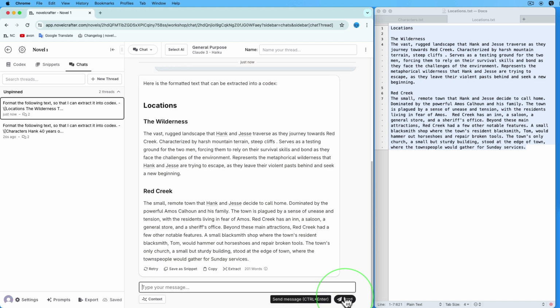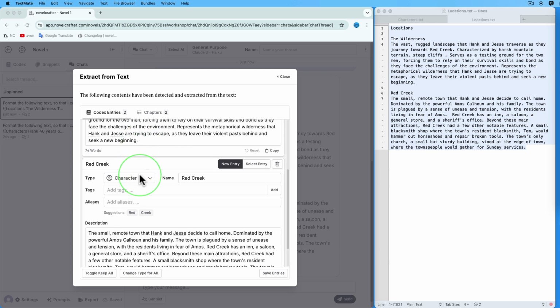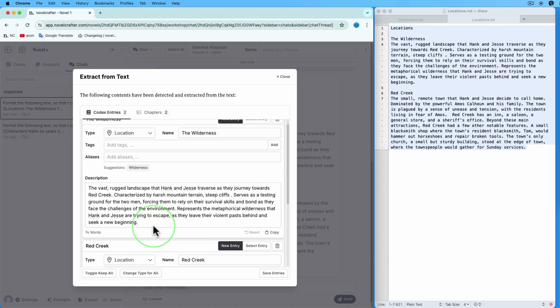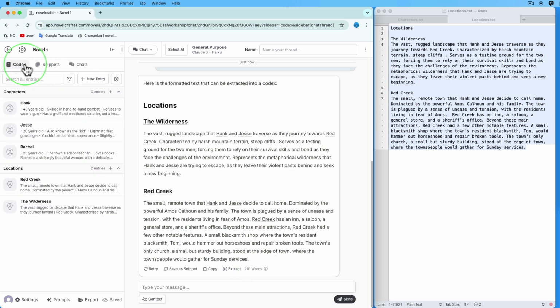Now, this looks good because I see the location names in bold. So I will extract. Codex entries 2. The wilderness now is not character, neither is Red Creek. So I can click here and change type for all. Choose location. Click on Save Entries. And if I now go to Codex, I see that my codex is okay.